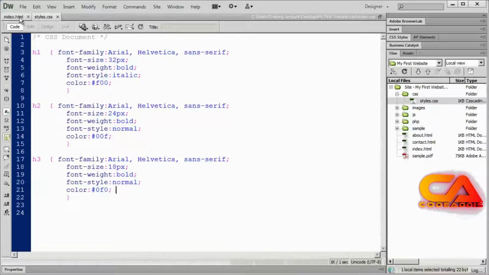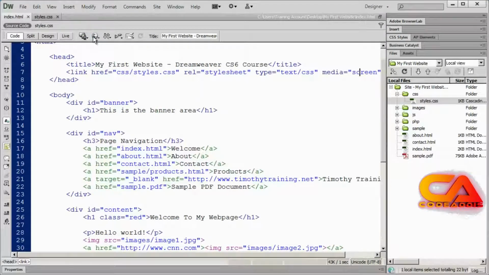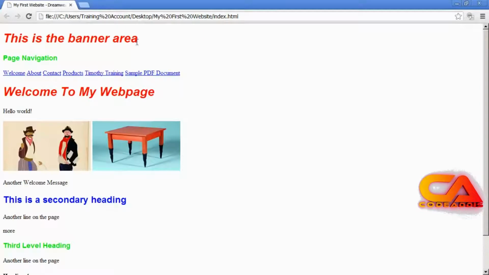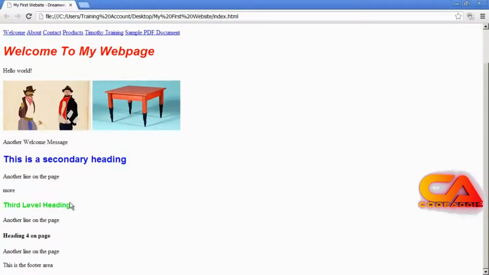So I'm going to go ahead and save that, come back into my HTML file, and preview it in a browser. And there are my H1s. You can see they're red, 32-point, bold, italic. And then there's an H3, there's an H2, and then there's another H3. Everything else has been left alone.